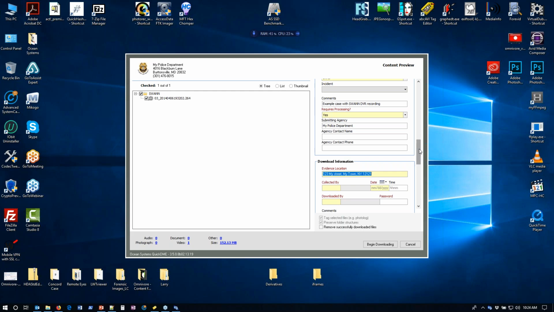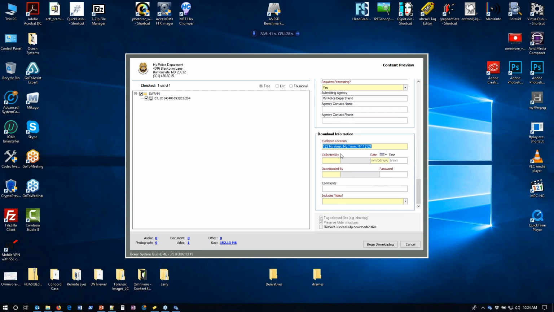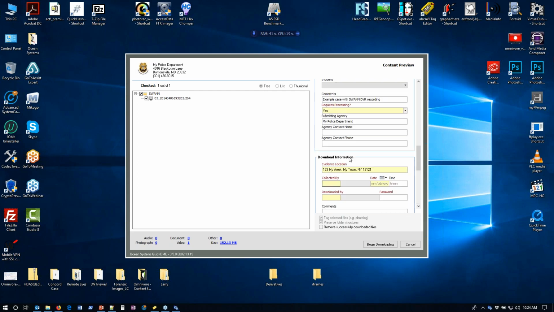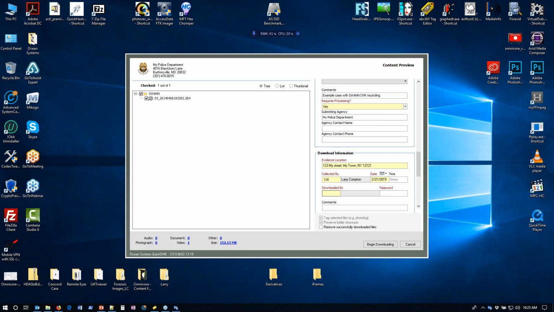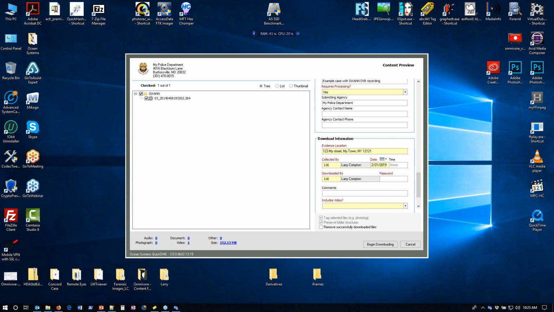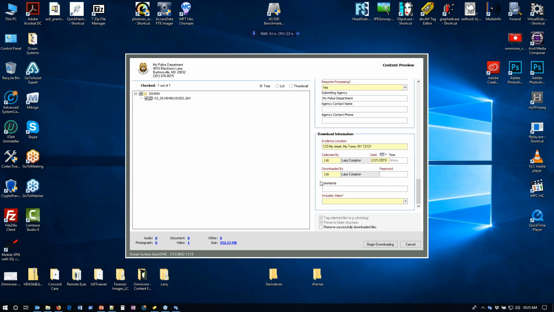As I get to my download form itself for every ingest, it automatically populates with the case address. If that's not the case, I can change it here. And then it's who collected this? Well, I collected it myself, so I'll just enter my user ID, tab to the next field. Today is the date I collected it. Who's ingesting it? Well, I'm ingesting it. So I'll just tab through there. And then I've got comments for this particular download record, and I can add Swan DVR.264 or whatever.